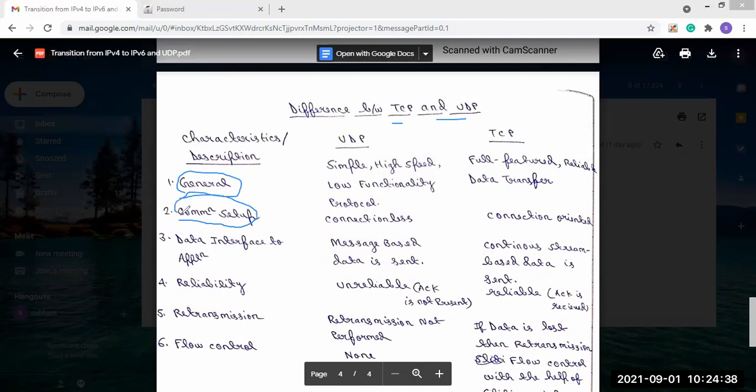And then the next characteristic is the communication setup. For communication setup, UDP is connectionless. We have already seen and described what connectionless means: the three-way handshaking is not present here. So before transferring the data, no connection is established. But in TCP, the connection is established before sending the data. That's why it is connection oriented.